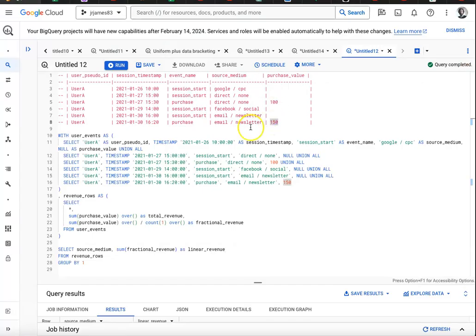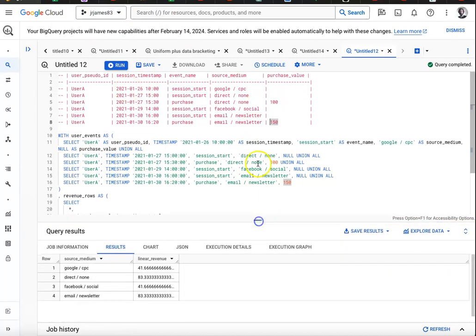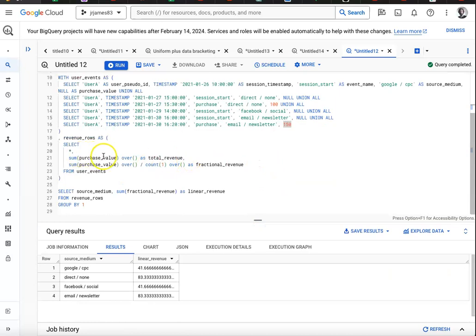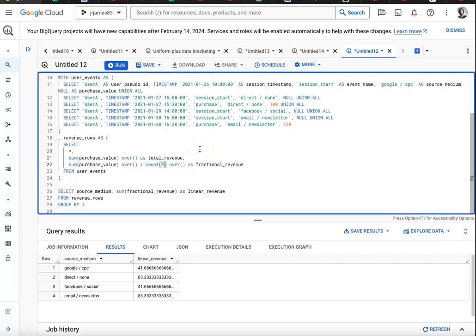So now we're back here. Now we're back here, and the key was that we come up with a window function where we sum the purchase revenue over the entire table, right? We do it over the entire table, and then we sum the purchase value, again, over the entire table. Then we also divide it by the total number of rows over the entire table. I think I could have used the count star too. I just did count 1. Yeah, that doesn't change anything. And then I just grabbed my source medium, summed up the fractional revenue, and I got my linear revenue by source medium. So think about that.